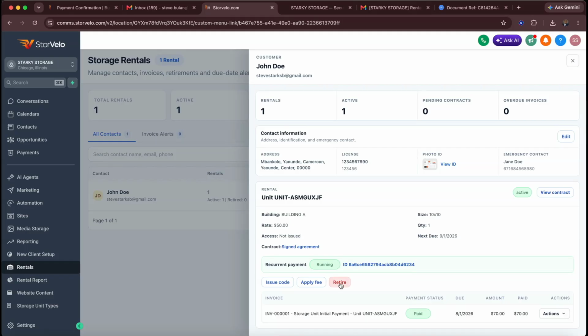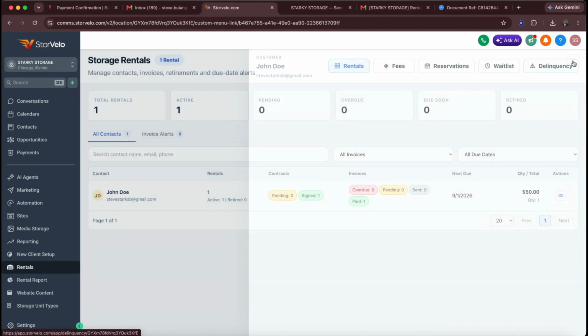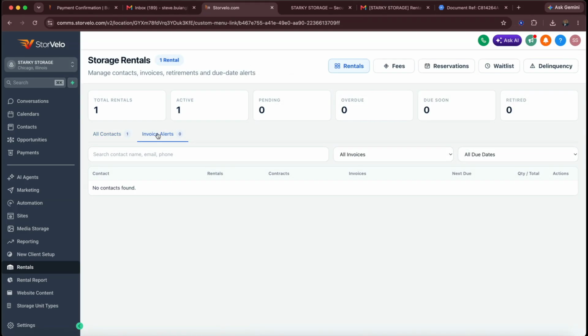If you want to retire these units, you can do that from here by yourself in this area. Great. So here we have the invoice. If you still want to view the invoice, you can do that by clicking on this view invoice button we have here. Same thing for view contract. Right over here, if you do have any invoice alerts, you're going to have all of them.